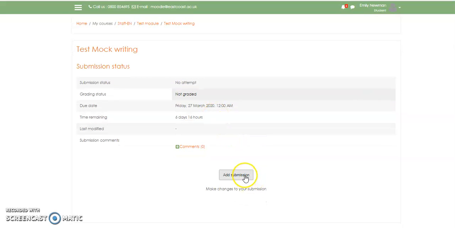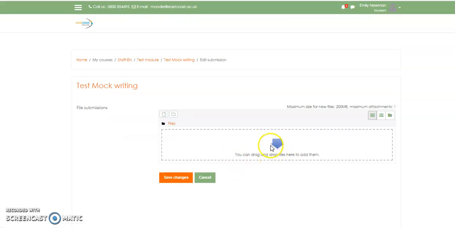They'll be able to click add submission, and upload a file, which I'm sure they're quite used to doing. Yes, and save changes, and they'll have submitted it. So that is how to create an assignment for them to submit on Moodle.